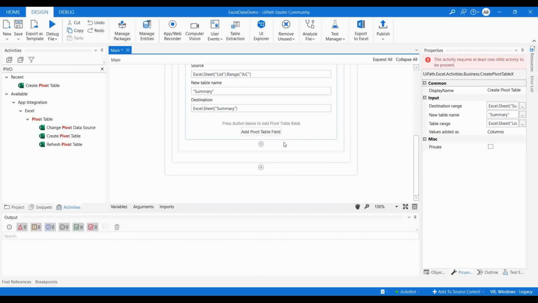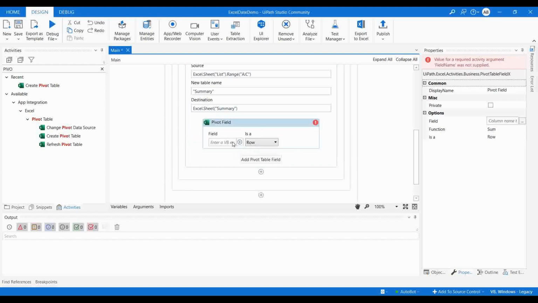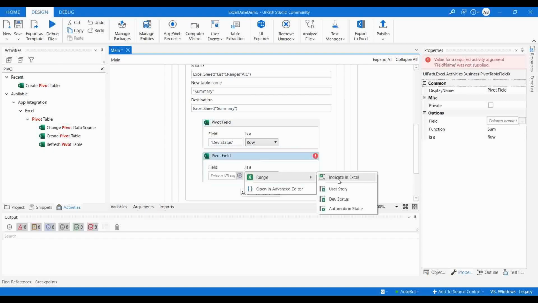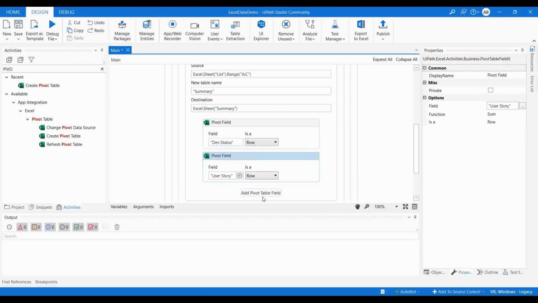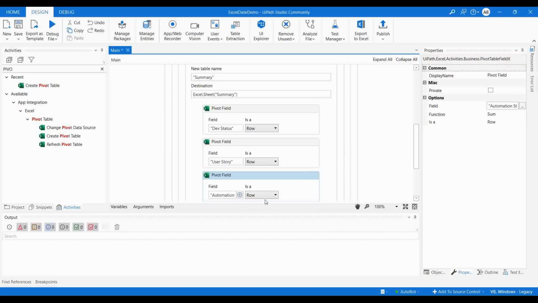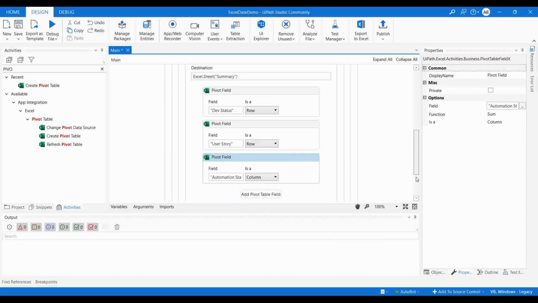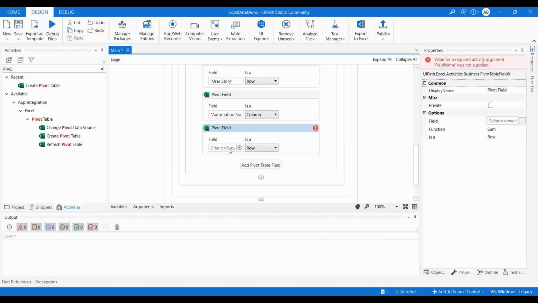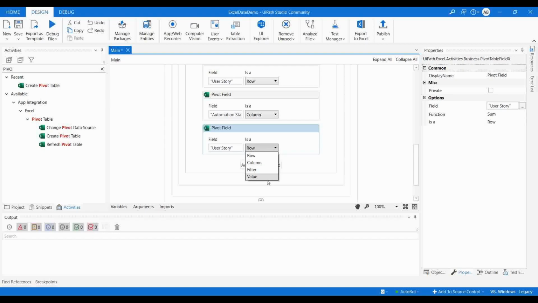That's it. And here we need to choose the different fields. So for the pivot table fields, we need to arrange the rows and the column as well as what should be the total count, right? So I'm going to click on add pivot table, and what should be the field? Here I'm going to choose development status, and it should be a row, right? Then click on add pivot table. Then I'm going to choose user story as the second row, and I'm going to use automation status as the column. Then click on add pivot field, select user story and choose value.